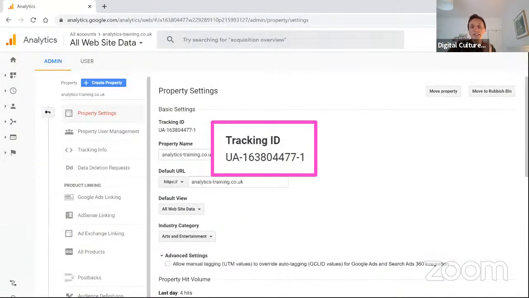Second way is to go into your Google Analytics account, go to the admin section, go to property settings, and then you'll find your analytics ID as well. So that's what we want to copy, and that's what we want to paste into that tag manager variable. Okay. So we get that, put it in there.